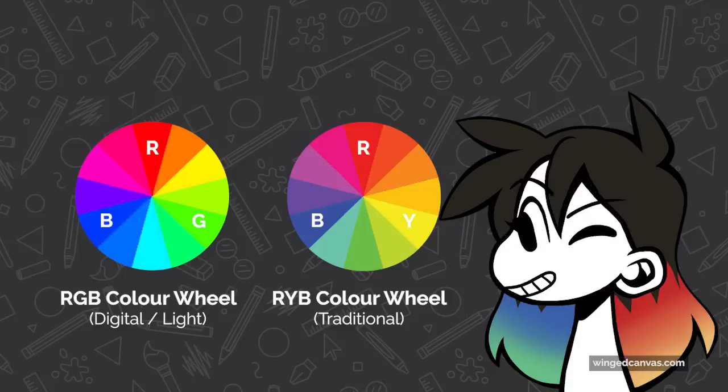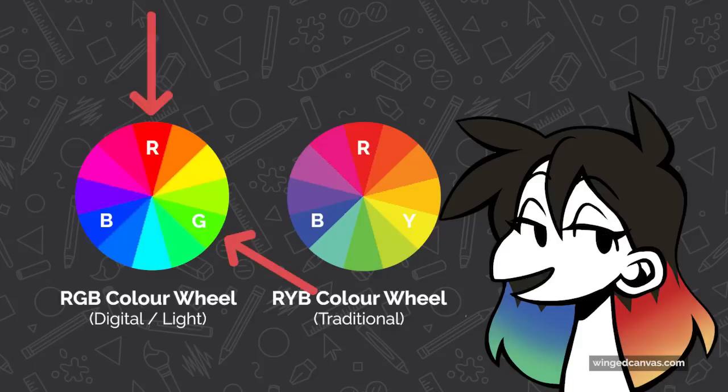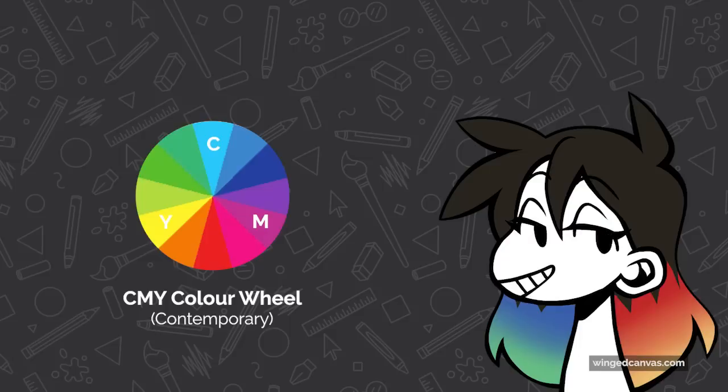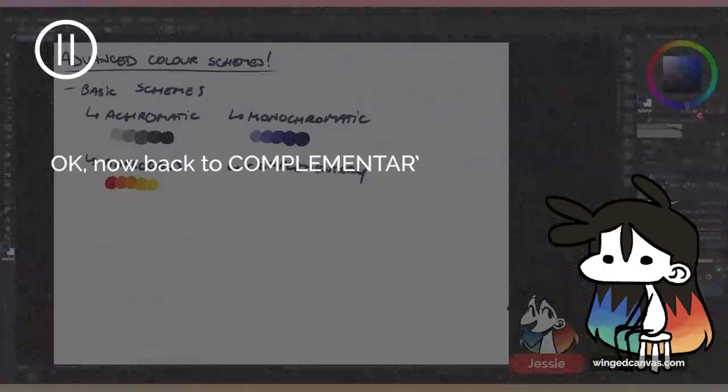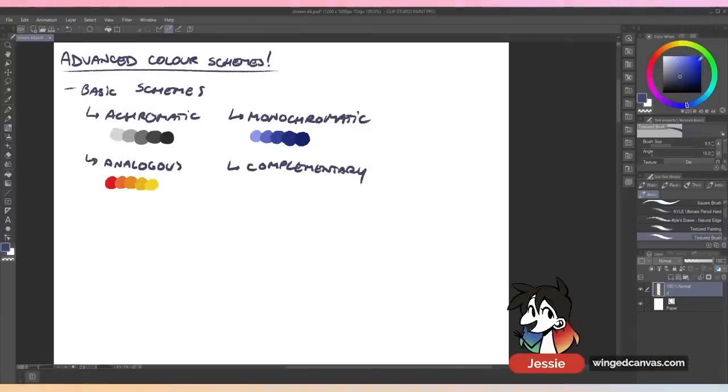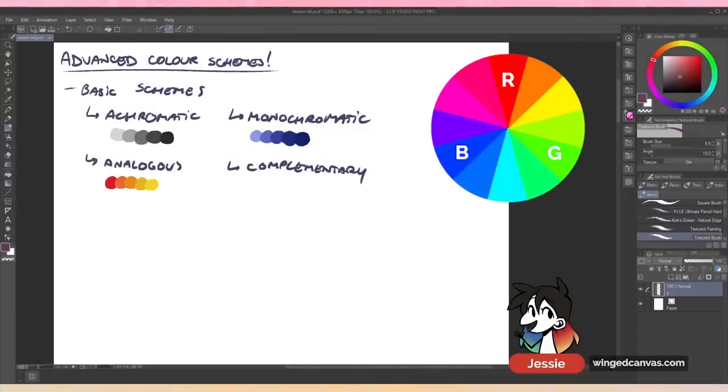Generally, when we work with digital work, we look for the RGB wheel instead. So your primary colors are now red, green, and blue. And then the same with CMYK, which is the contemporary artist's wheel, where your primary colors would be magenta, cyan, and yellow. We're working with RGB right now though, so complementary are the colors that are directly across from each other on the wheel. My favorite complementary combination with RGB is red and cyan. A lot of people don't like red and cyan. I love red and cyan.